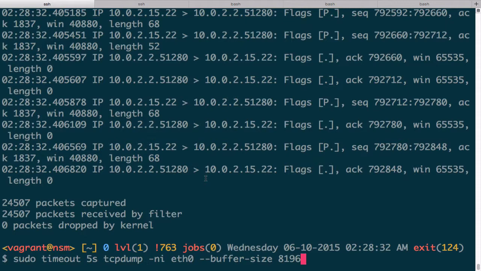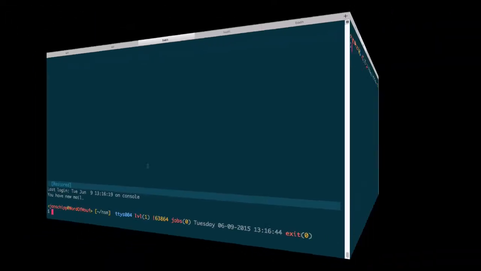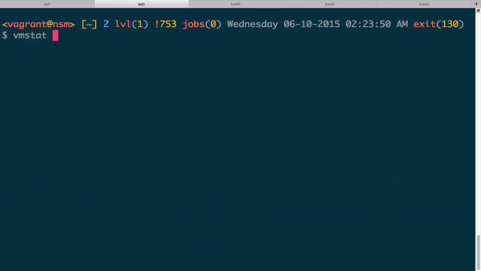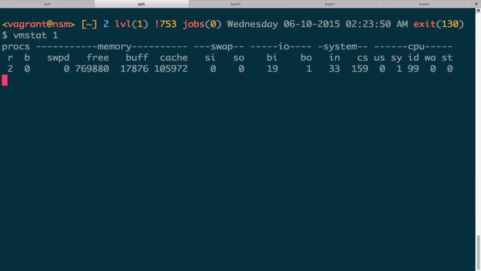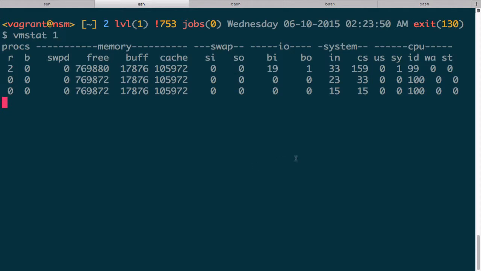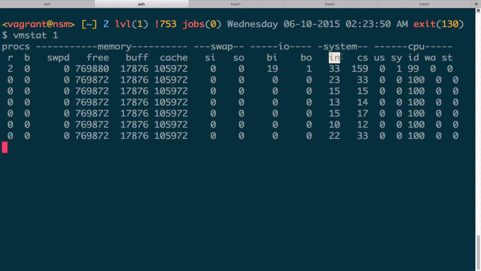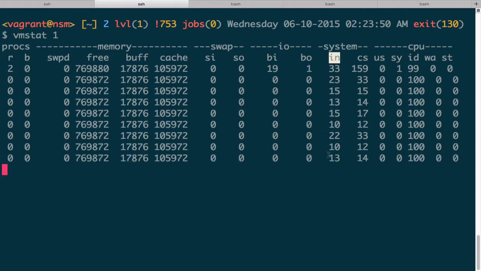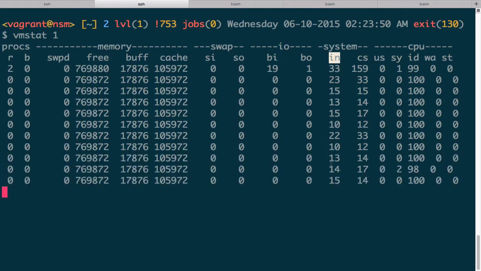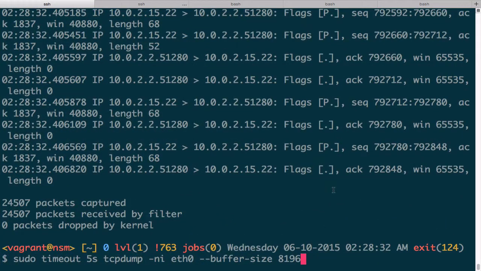So to demonstrate that, let's just show you. I'm on the same machine, and I'm going to run this tool called vmstat, which is going to print statistics for the system. What we're looking for is under the system column, the in field, and this stands for interrupts. So you can see that right about now, we have interrupts that are less than 50. So we're going to go ahead and run tcpdump again.